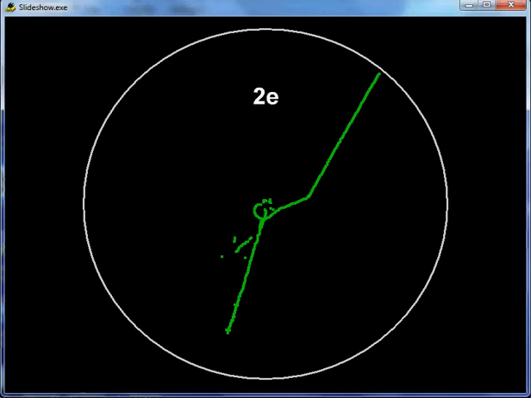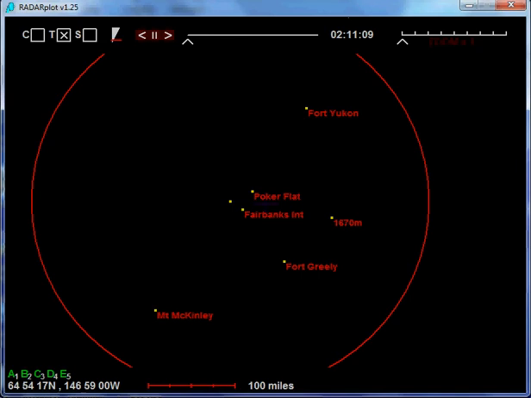Part 4. Animation. JAL1628 is the aircraft entering radar range from the northeast and approaching Fort Yukon. This animation displays the data contained in reports 1 through 2D. These data were entered manually from the listings provided. A computer program converted the raw data into the format expected by the animation software.